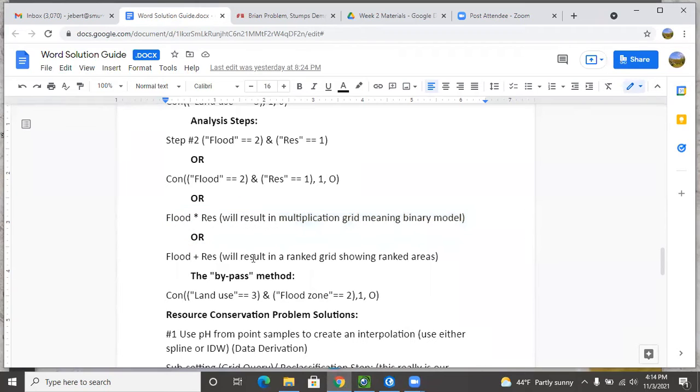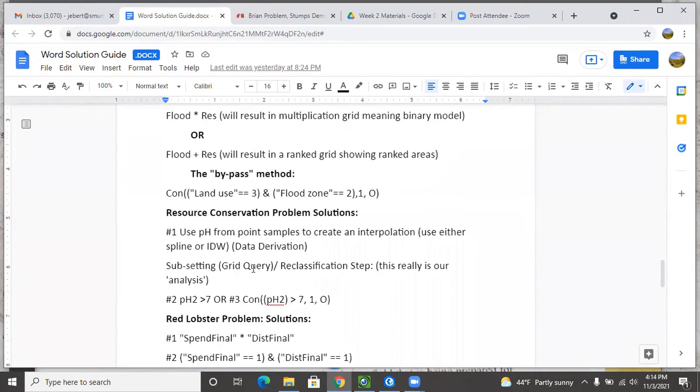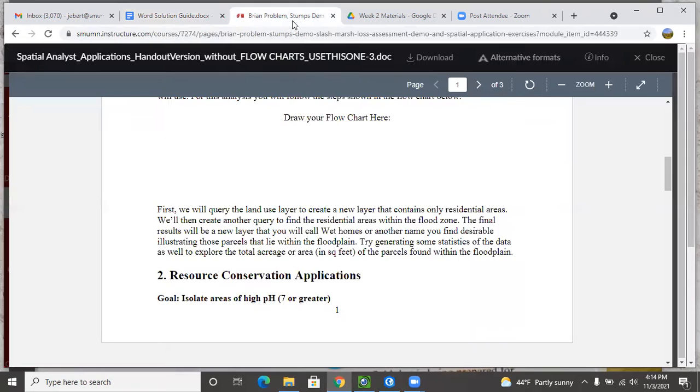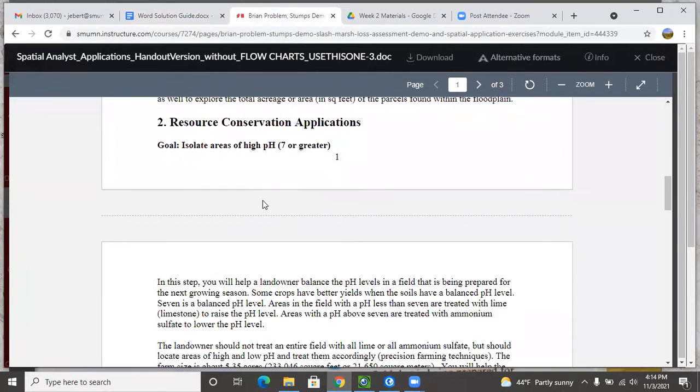Okay, let's take a look at the next application, and let's pull that one up. This is what's called a resource conservation application. Let me pull my notes up here. Once again, we'll have an opportunity to build a flow chart for this one. So it's another good application.